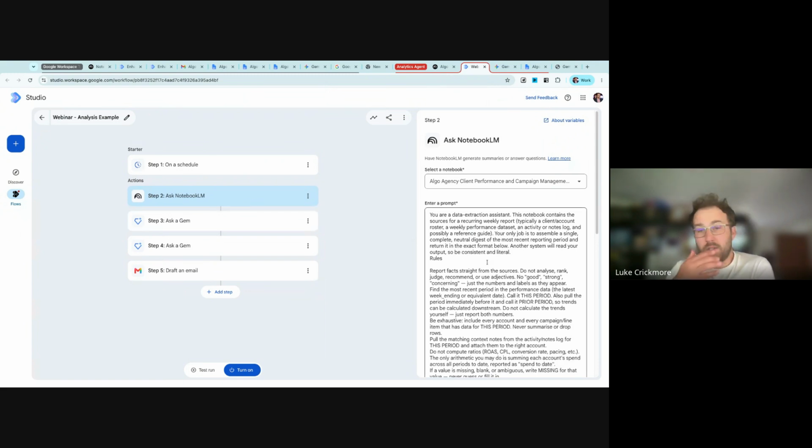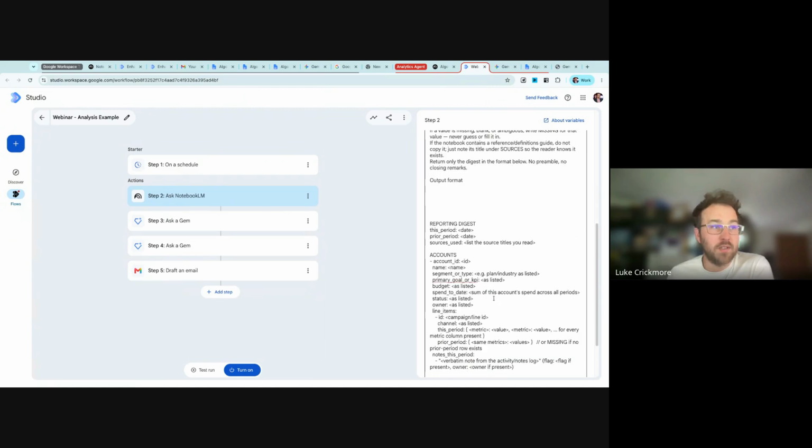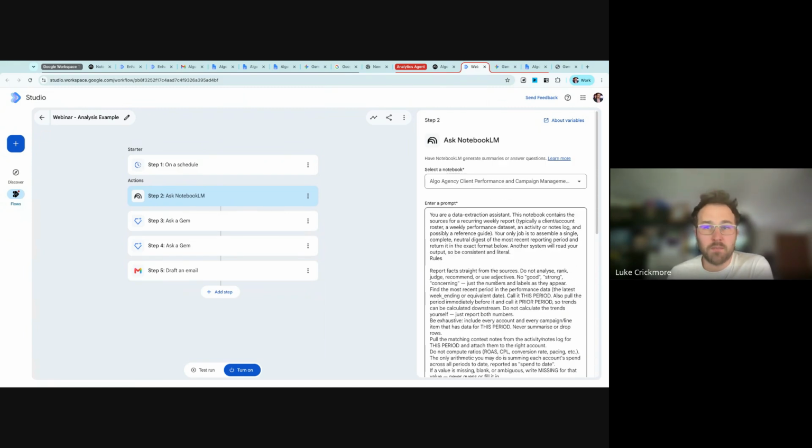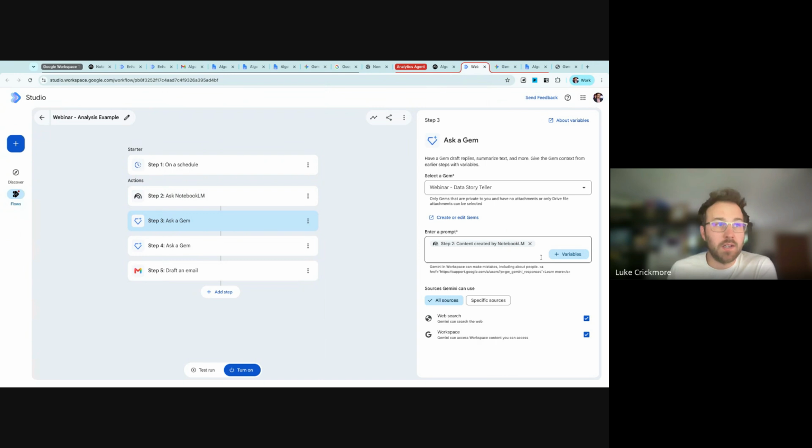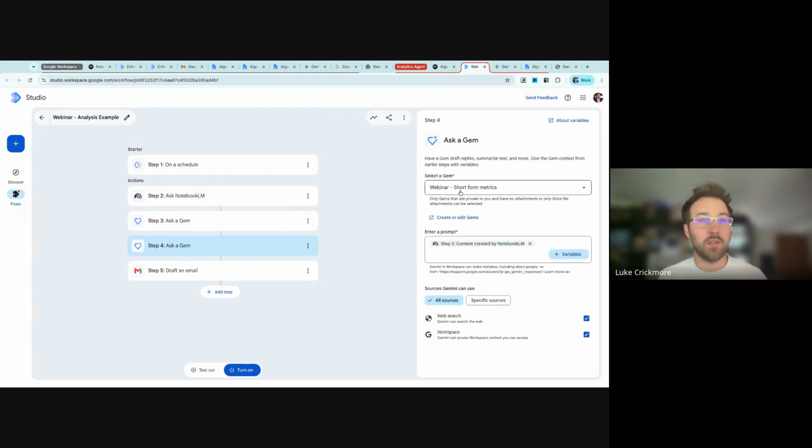So I'm pulling information, asking it to extract the relevant information for me, and I've specified what I want to see, obviously, in this prompt. I won't step over it in any detail. I'm then using a gem, and I've got 2 different gems here for 2 different use cases. My first gem is a data storyteller, and we'll have a look at that gem in a moment. My second gem is a short form metrics gem. So it's just giving me this impact statement at the top of the output that I want to produce. 2 different gems leveraging the NotebookLM data that I've extracted.